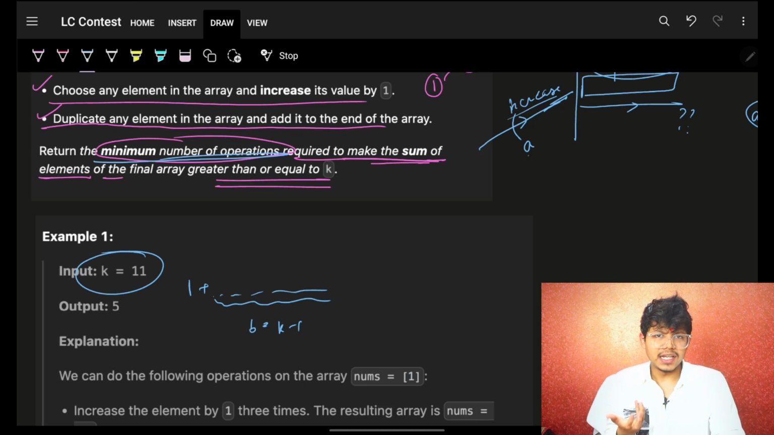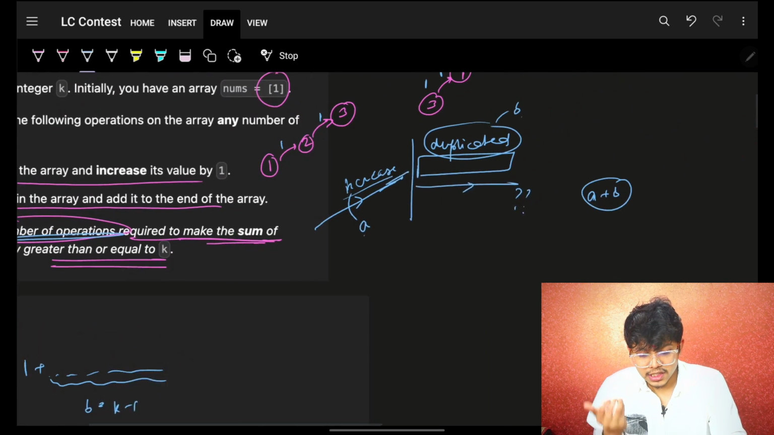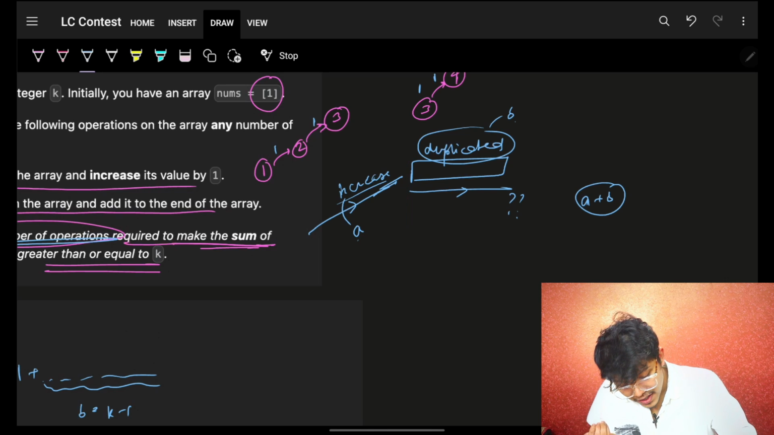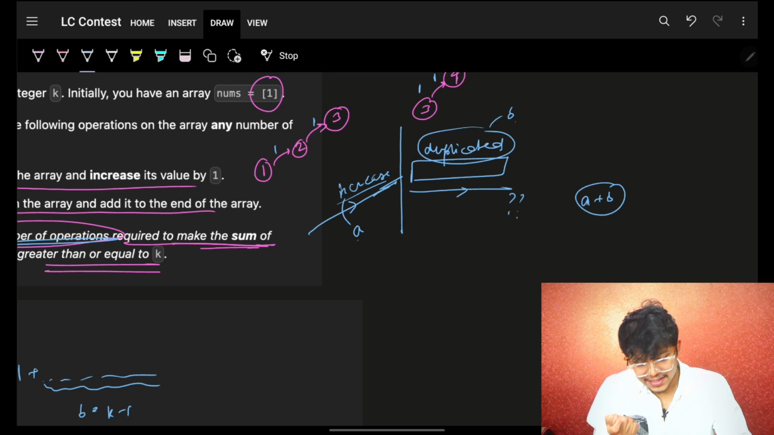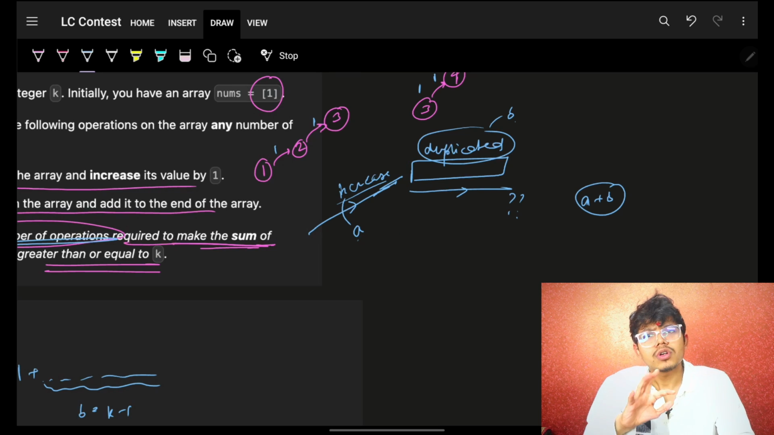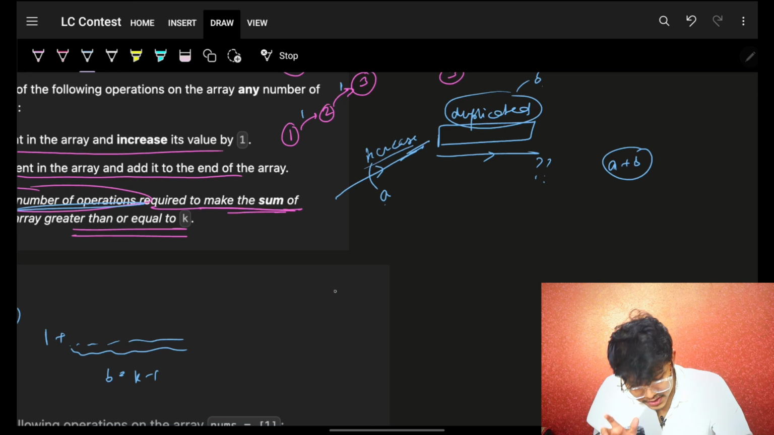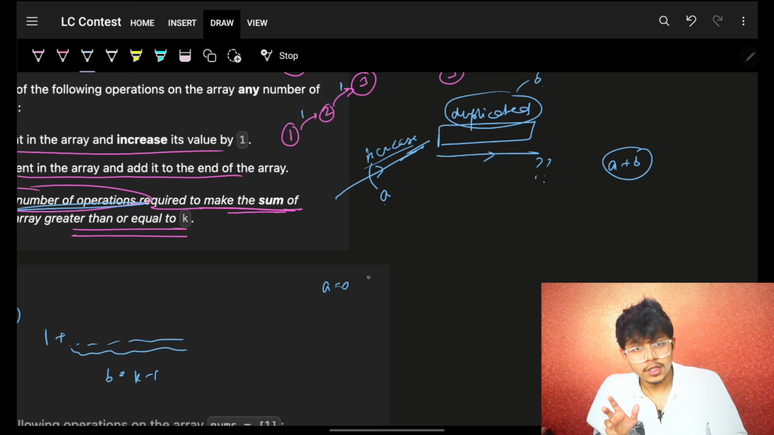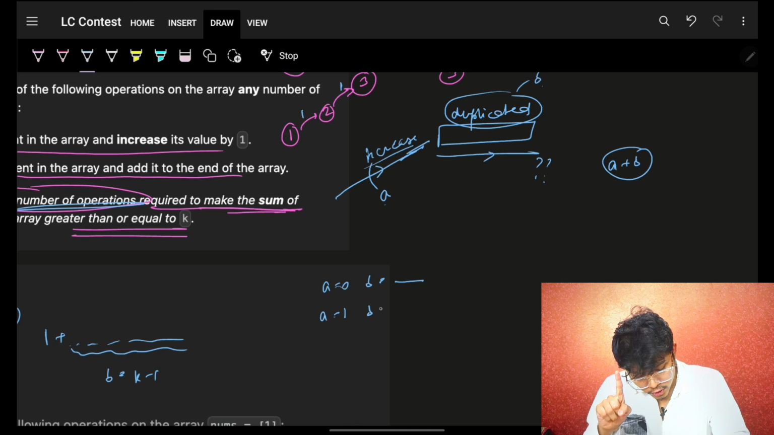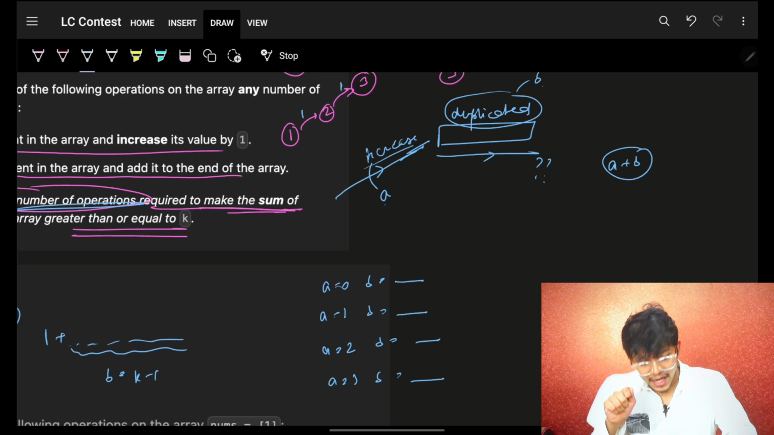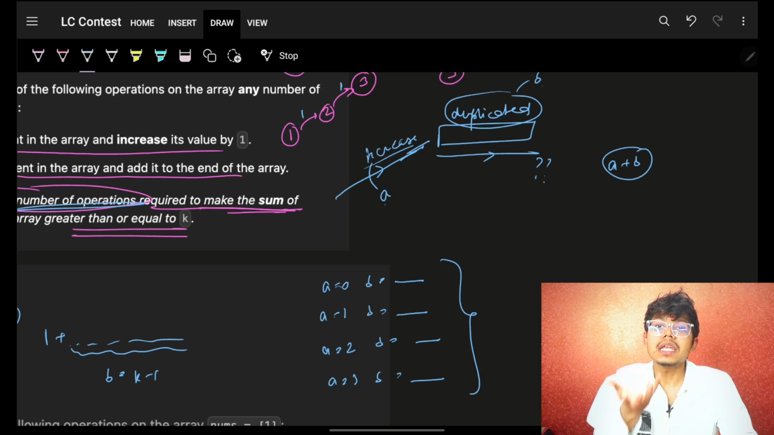Now, again, Aryan, you never answered my question. I asked you when I should stop increasing and start duplicating. I will say, bro, try all possibilities, which means, okay, increase nothing, duplicate everything. Increase just one time, then duplicate the rest of the time. Increase two times, duplicate the rest of the times. Increase three times, duplicate the rest of the times, and see which gives you the minimum operations.